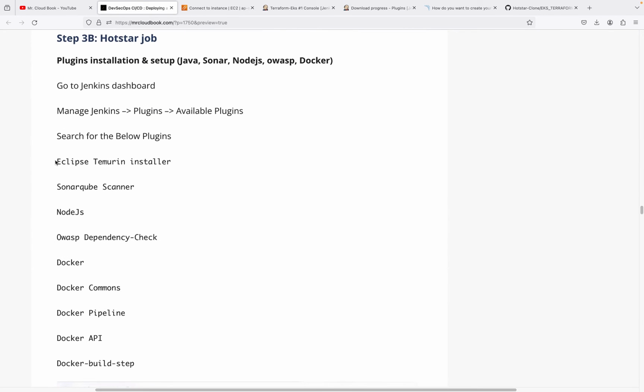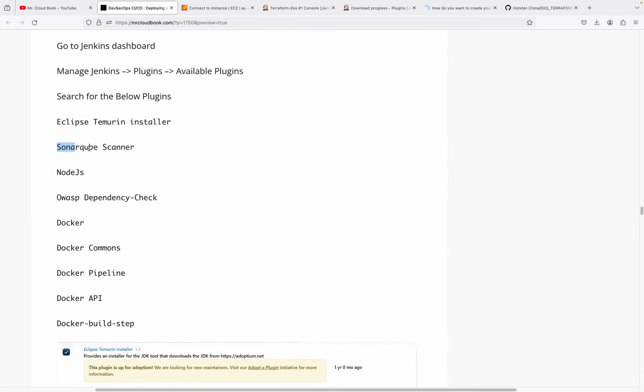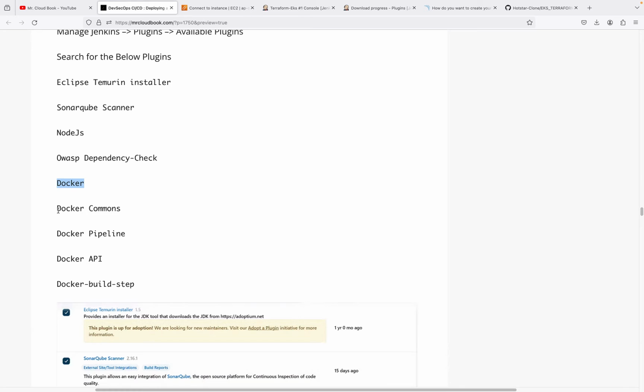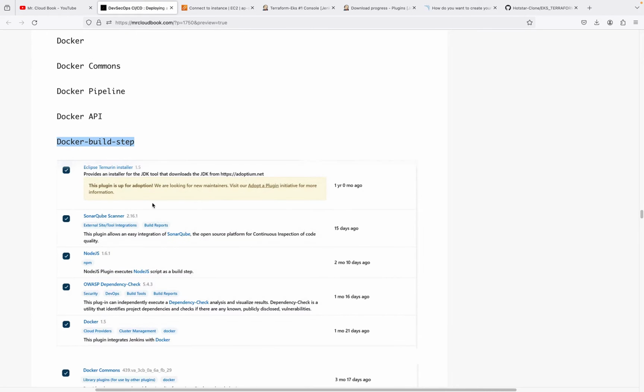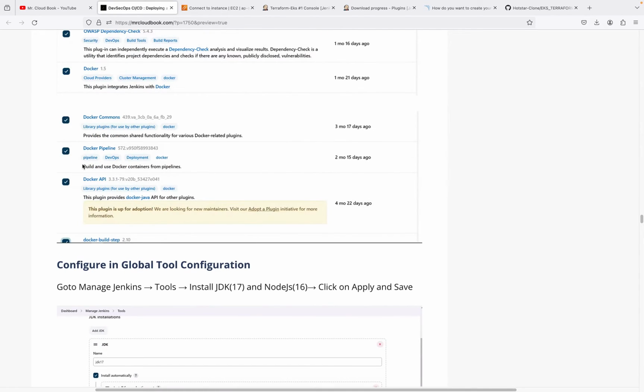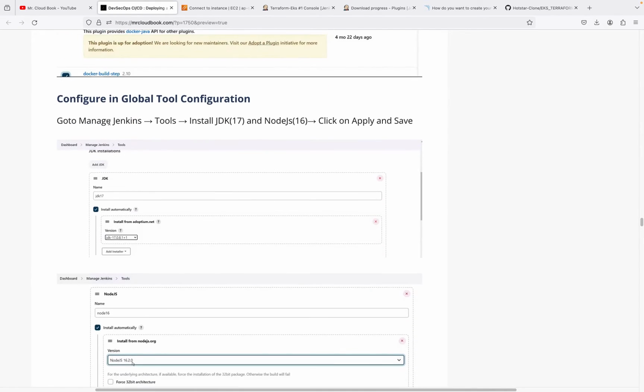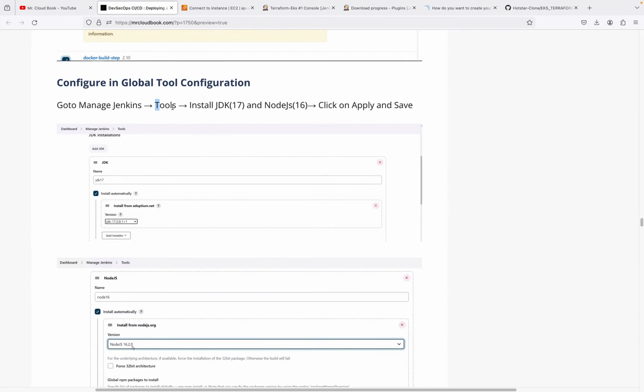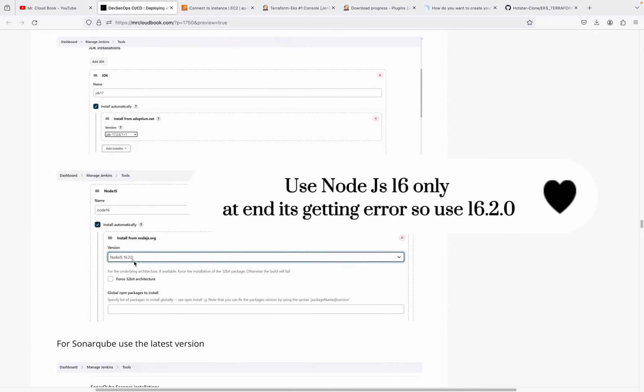So I provided the names here: Eclipse Temurin Installer, SonarQube Scanner, Node.js, OWASP Dependency-Check, Docker, Docker Commons, Docker Pipeline, Docker API, Docker Build Step. Every plugin you can install, I provided with images as well. And next we need to set the versions here. We need to go inside the manage Jenkins tools section. We need to set the JDK version and Node.js version and everything. I think we should go with the new version today. I wanted to use the latest version. Let's see how it goes.